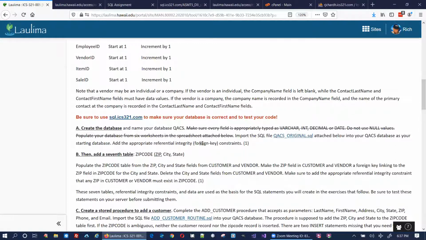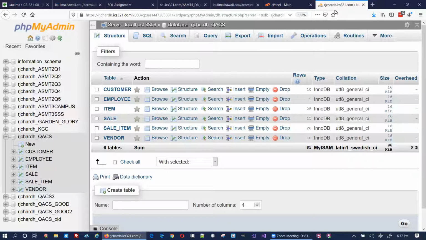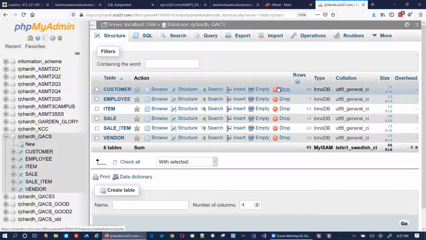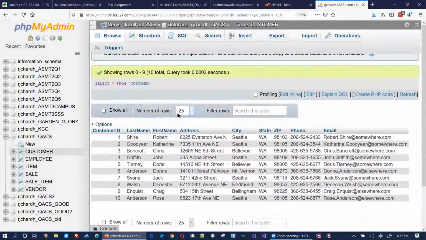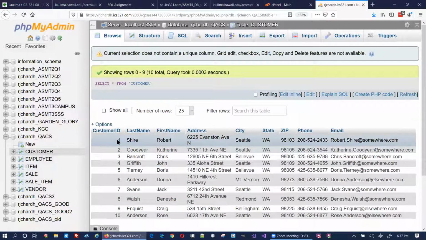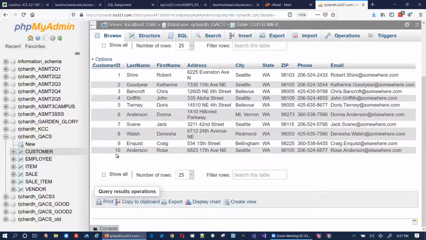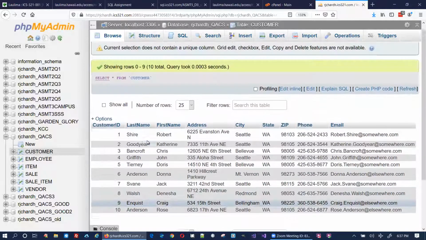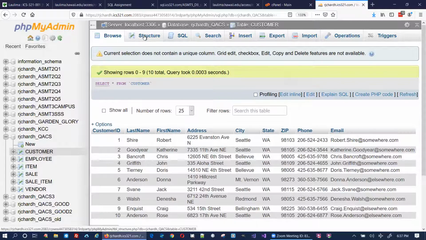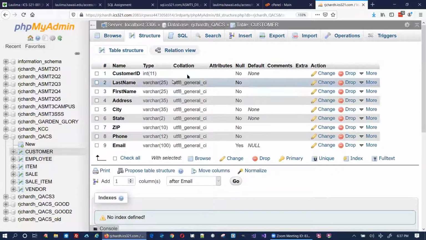I haven't put the referential integrity constraints in yet. Okay, so I need to do that. First of all, I need to set the auto increment. So customer, you notice the customer ID is 1 through 10 like this. So this is an auto increment field. When we add an 11th customer, this is going to automatically have an ID of 11. That's the key.